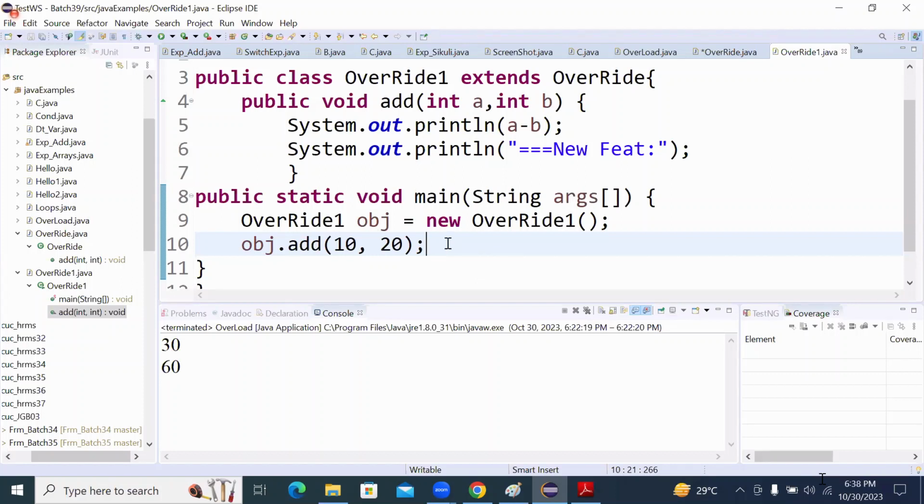Now let's execute the program. If I execute this program, what output will you get?